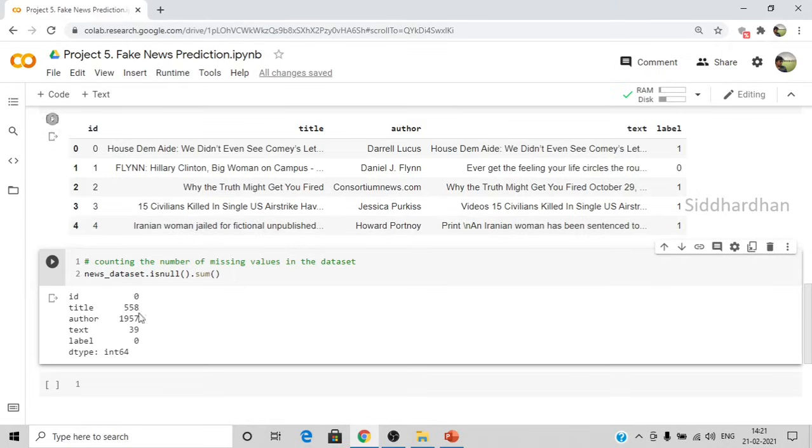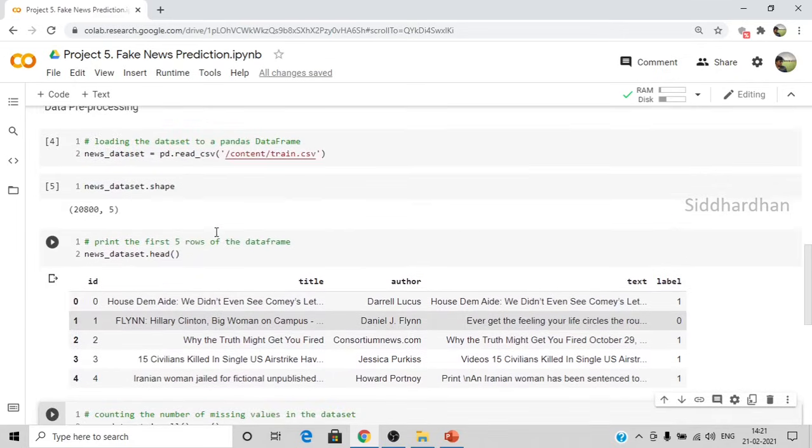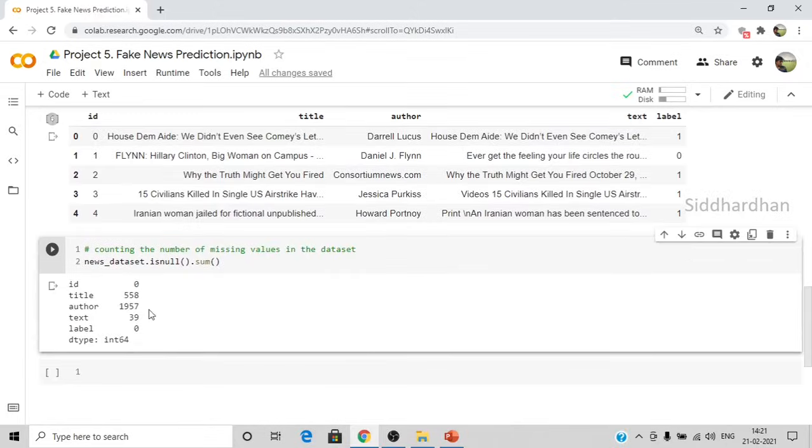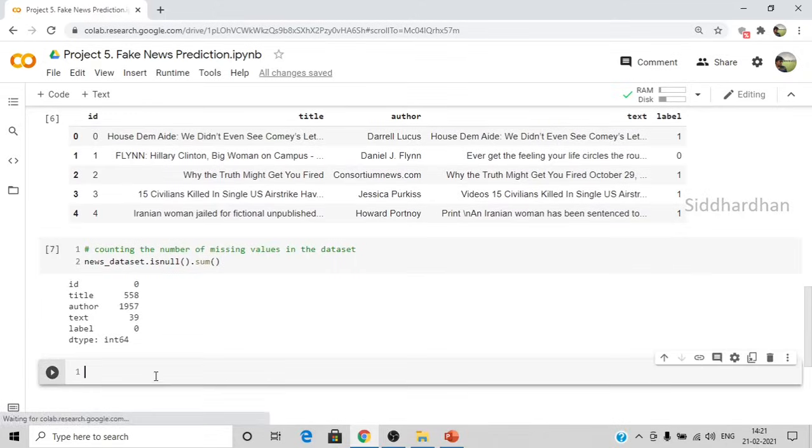In this case we don't need to do that because we have enough data to train our machine learning model. If we have a very small data set, we cannot drop the values, because if we drop some we cannot make good predictions. But as we have a large data set, we can replace the missing values with null strings. Null strings are nothing but empty strings. Let's do that.